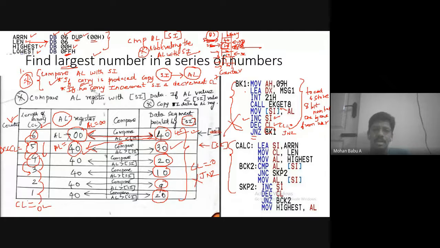If you subtract a lower number from a higher number, there is no carry, because there is no borrow. So what is the condition here? If no carry, just increment SI. I will not copy the value from SI to the AL register. It will hold the same value, whatever value was present previously.